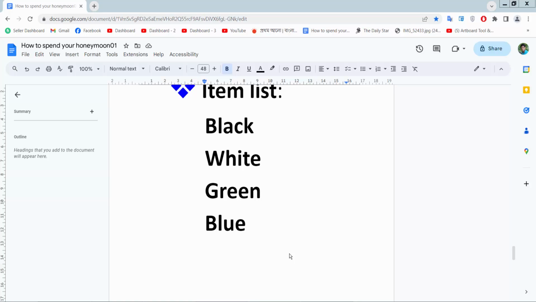Hello everyone, today I will show you how to add chorus symbol bullet point in Google Docs. Open your Docs file and select your text area by dragging your mouse.